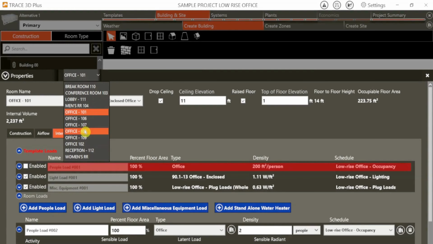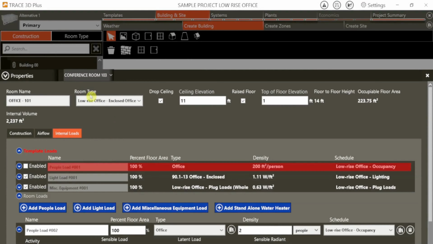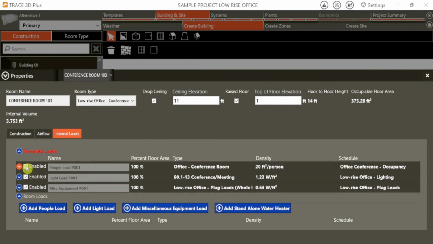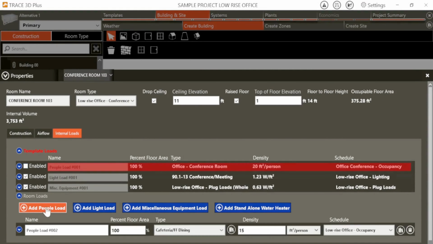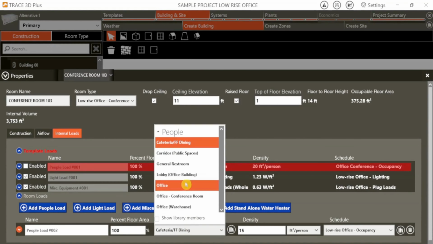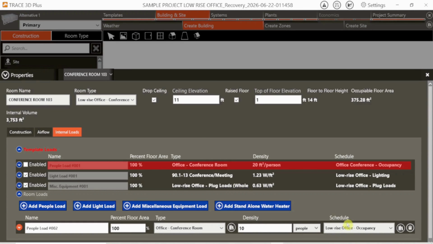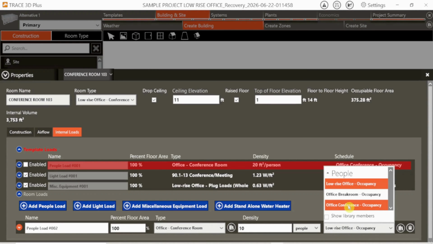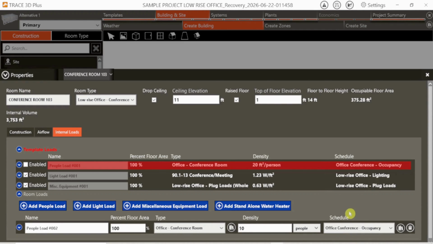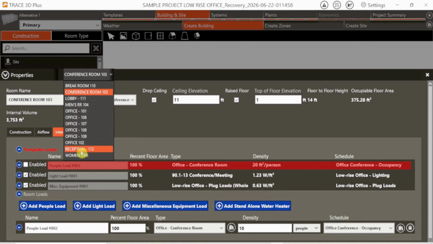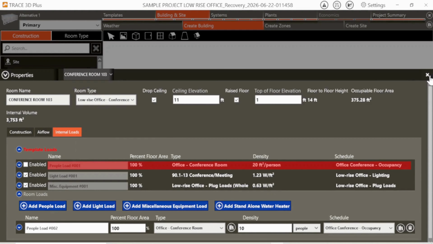And let us say for conference, again I will uncheck the people load and add a customized people load. Select from the list as office conference, and it should be number of people, and the density should be 10 people under conference. And under schedule, change this to office conference occupancy. Likewise, you can change each room and have a separate people load. Once it is done, close the properties.